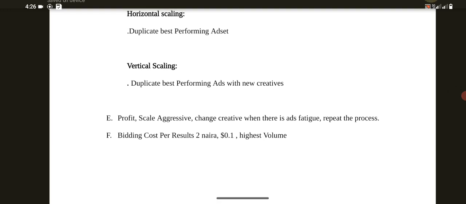Most of the time when you start an ad, you use highest volume. Like you tell Facebook, okay, show the ad to as many people as you want, maximize my budget to show the ad to as many people as you like in order to get the best result for me. So you are telling Facebook, just spend my money and be able to get me better people.